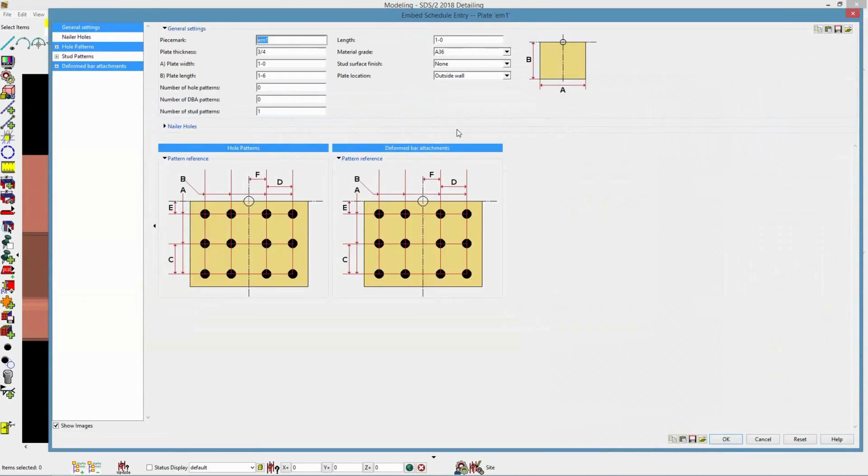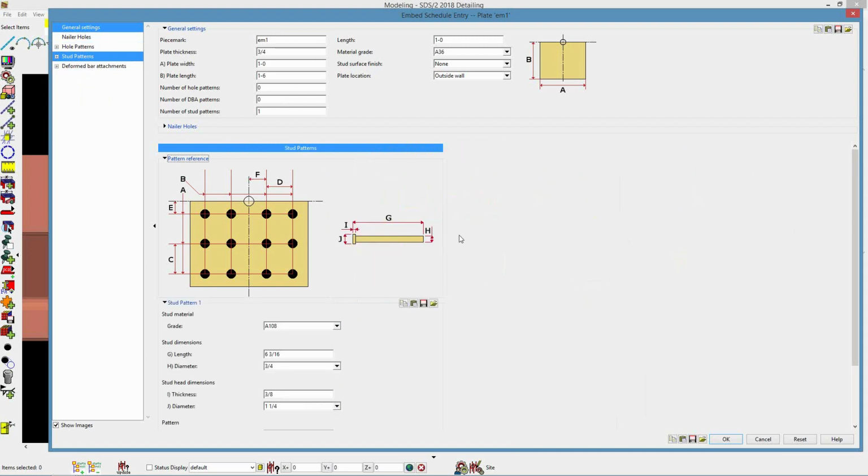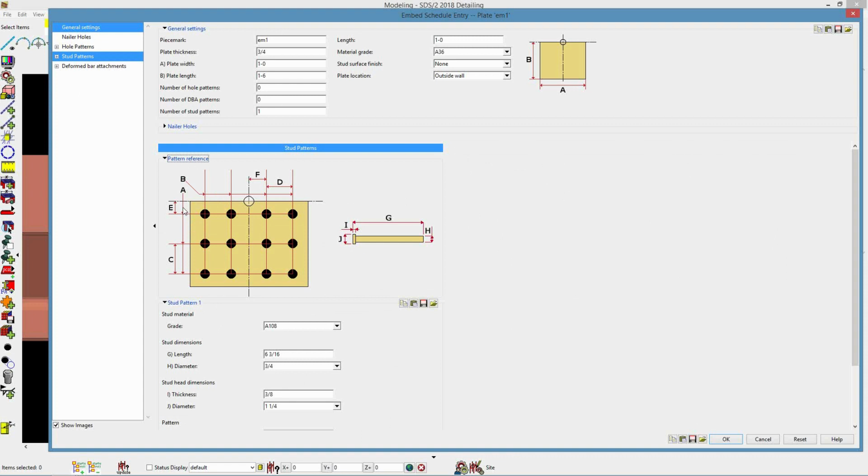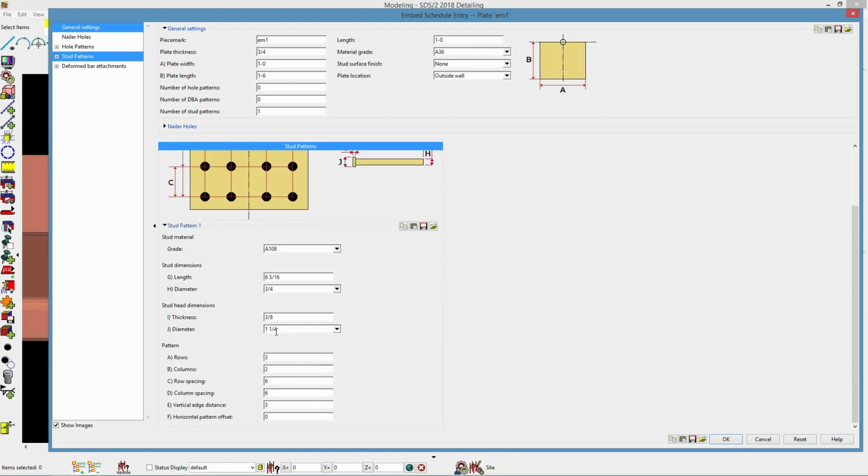Okay. Back to EM1 here. I have the number of stud patterns set to 1. The DBA and hole are set to 0, so those will be inactive. So on my left-hand side, my stud patterns is what will be active here. So we have a pattern reference here. So as long as you have show images on in the bottom left-hand corner of this edit window, you have your stud material, grade, the dimensions, the length, the diameter, the stud head dimension, thickness and diameter, and the pattern. For this particular one, we have 3 rows and 2 columns with row spacing at 6 and column spacing at 6. Our E right here, which is our vertical edge distance, is set to 3.